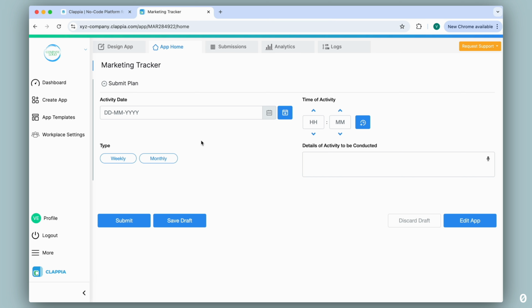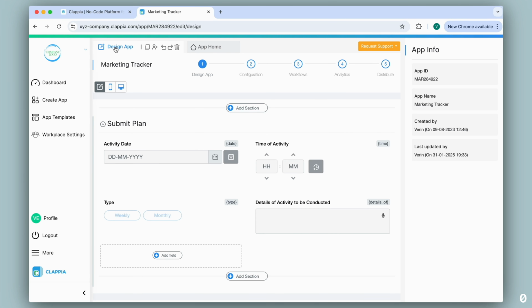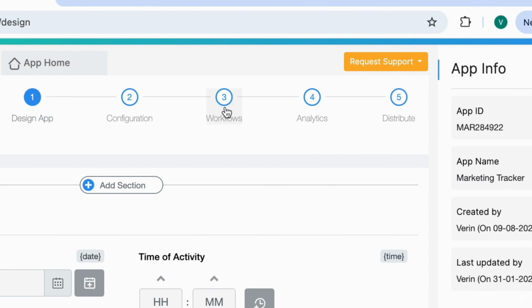Now over here, I've created a small marketing tracker app where employees can submit their marketing plan for the company. In this app, when a user fills in all the details and then clicks on submit, I would like an email notification to be sent to the management. So I will have to set up an email workflow. For that, I will go to Design App. Over here, you can see all the earlier fields, which is in step 1 of Design App, where you first create the app structure. Once you do this, go to step 3, which is workflows.